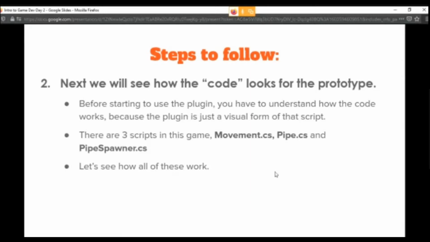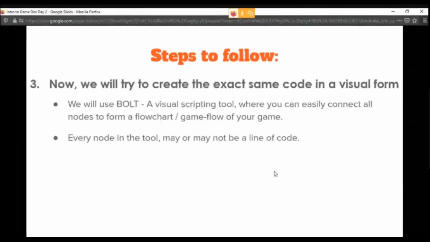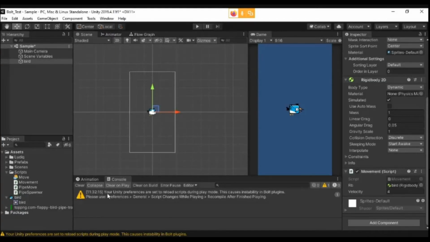So you saw how the code works in this game, right? Now let me show you how to make that exact same thing. We will try to create the exact same code in a visual form. We will use Bolt, a visual scripting tool, where we will easily connect nodes and make a flowchart, a game flow of your game. And every node you see, every connecting node, may or may not be a line of the code in that script. Now let me explain what I mean.